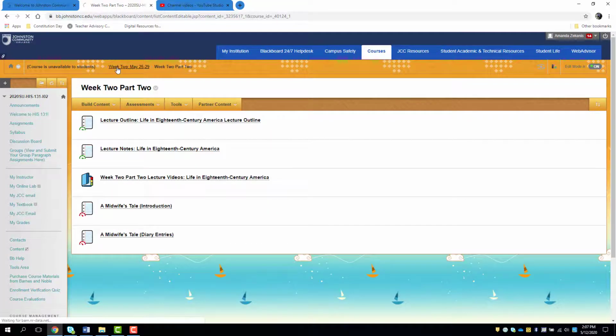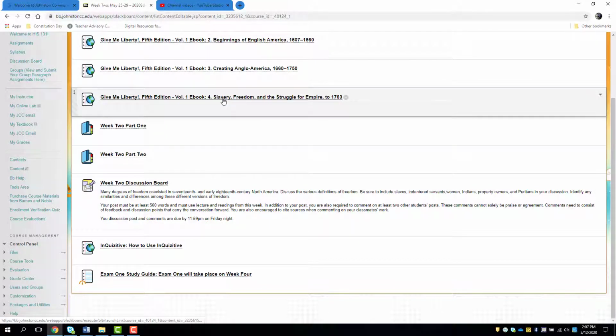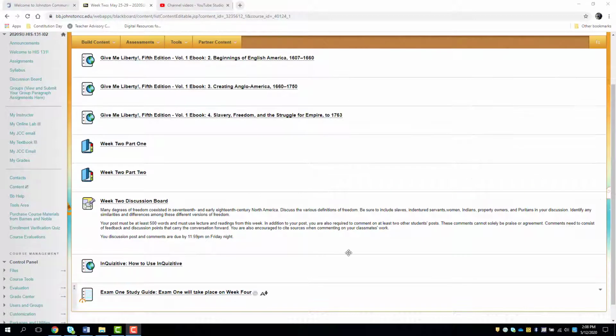And then you'll have a discussion board, Degrees of Freedom in 17th and early 18th century North America, various definitions of freedom: slaves, indentured servants, women, Indians, property owners, inclusion. Now, we're going to talk about slavery a lot more. Now, you have the section in the book for slavery here.